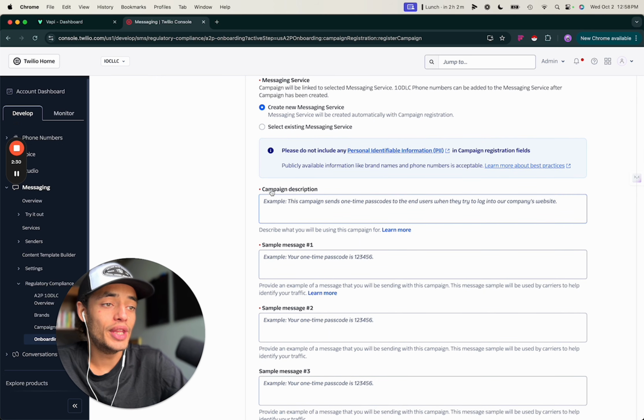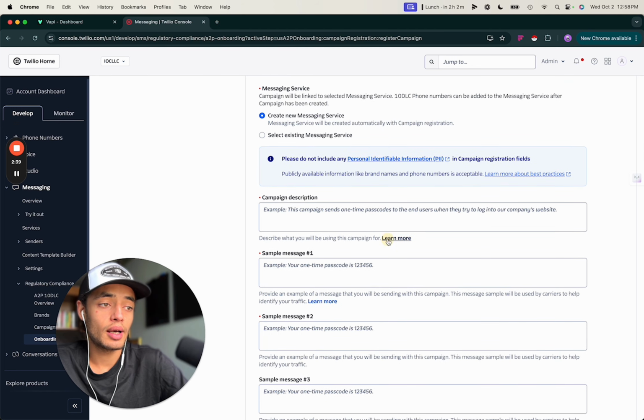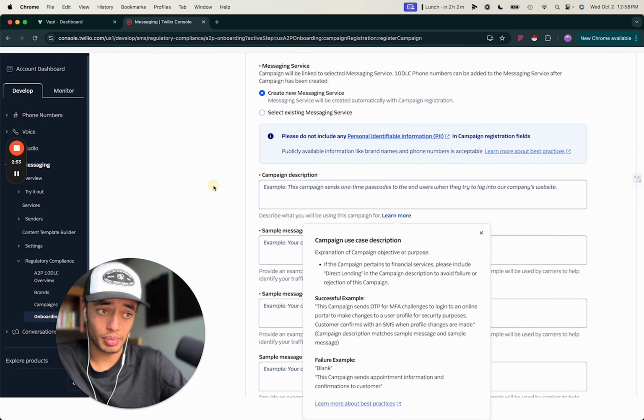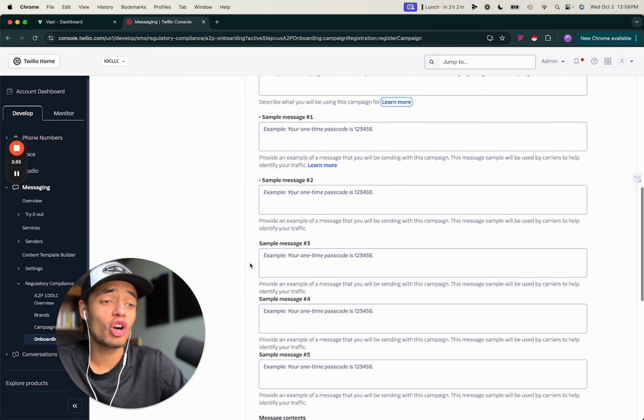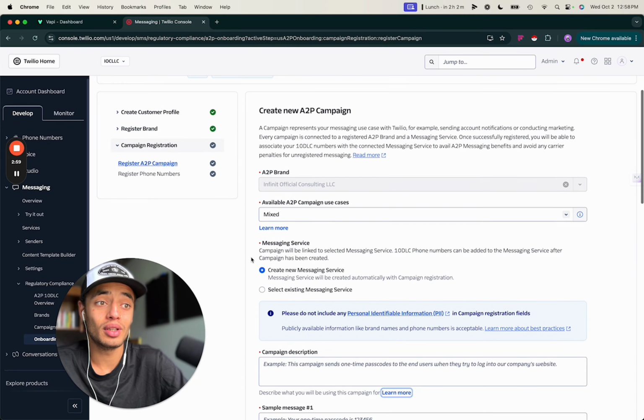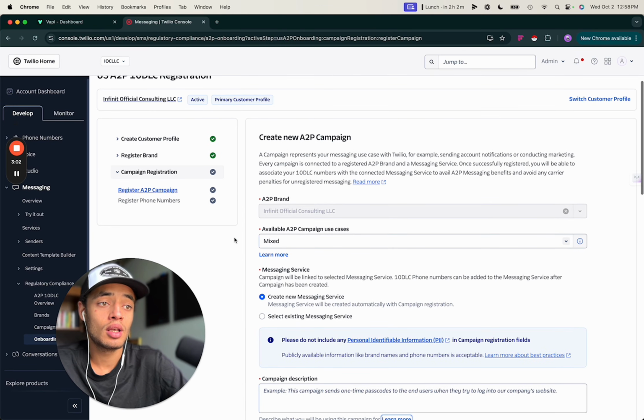And then this information is typically why people don't actually get their A2P registration completed. But if you just hit learn more, it explains to you what you need to put into the messaging and how to pass the examples. It literally gives you examples of what is good, what is bad. This is the hardest part of the A2P registration, just following the instructions for how to do this section, the campaign registration.